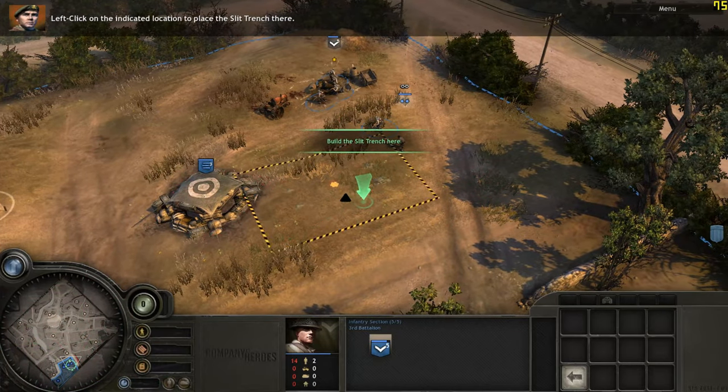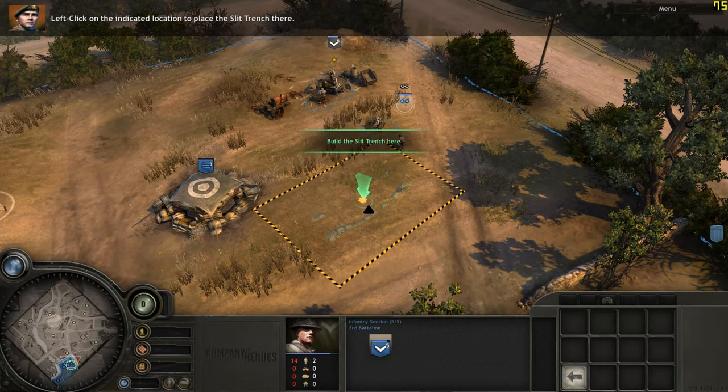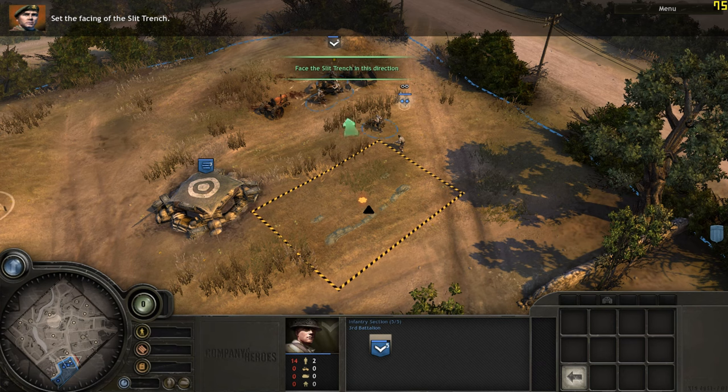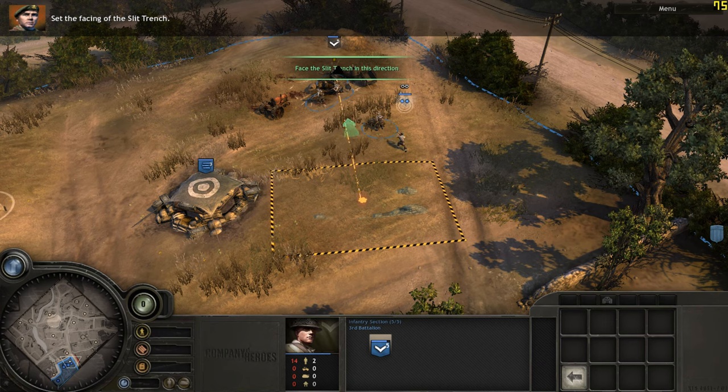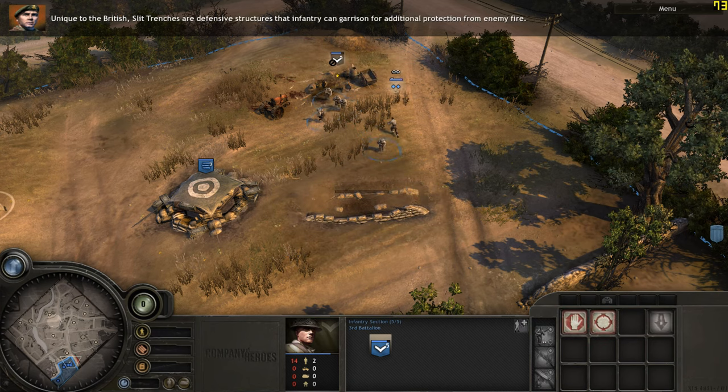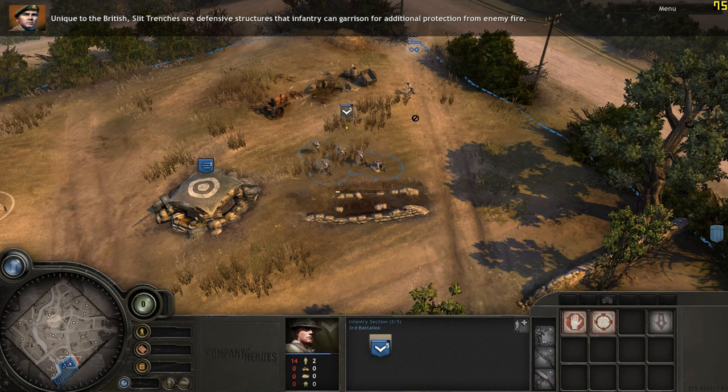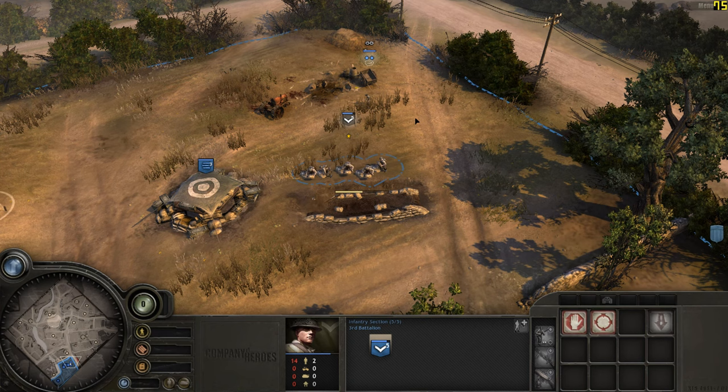Left-click on the indicated location to place the slit trench there. Set the facing of the slit trench. Unique to the British, slit trenches are defensive structures that infantry can garrison for additional protection from enemy fire.